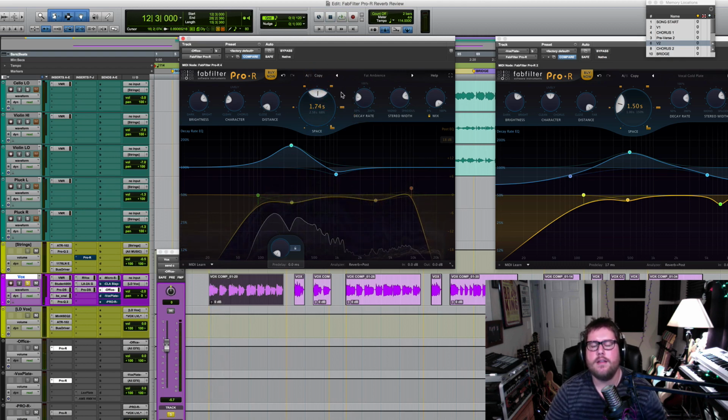So you can hear that the size of the reverb got bigger. It does push the vocal further back if we unsolo this.